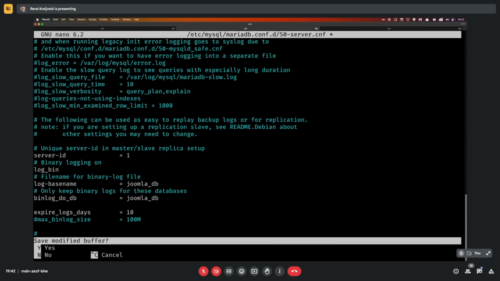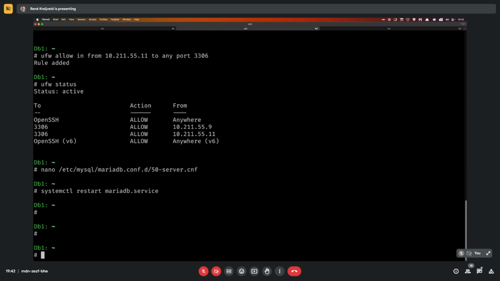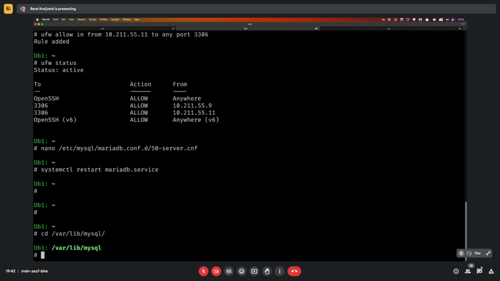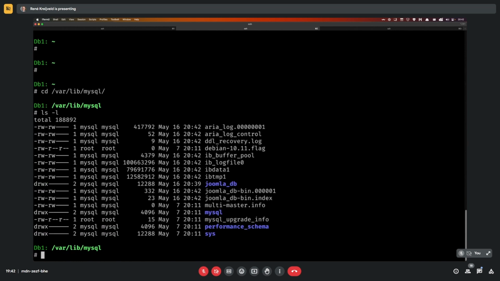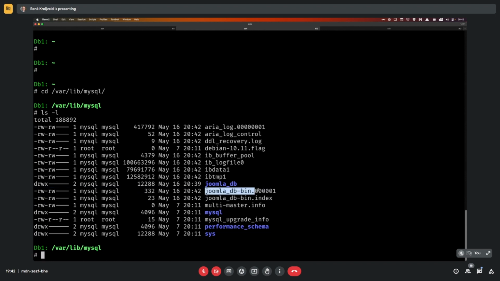I'm going to save that and then restart the database server like this. And now let's check if we see binary log files. So we go to /var/lib/mysql and do an ls -l. And now we see these two files. These two files are the binary log files for the Joomla database. So these files will automatically be transferred with the replication process to the second server.